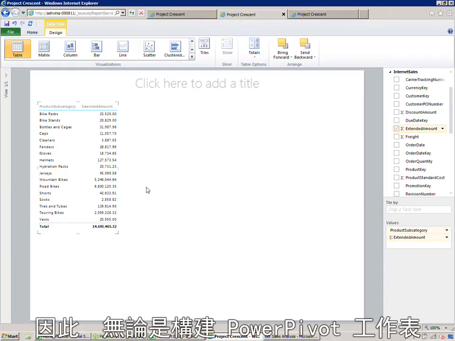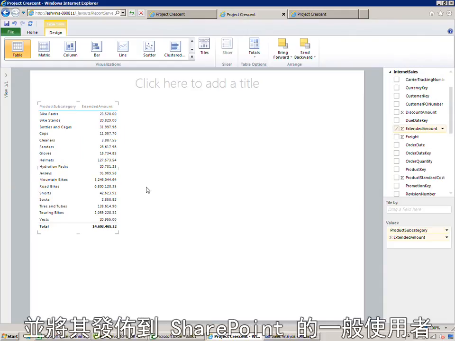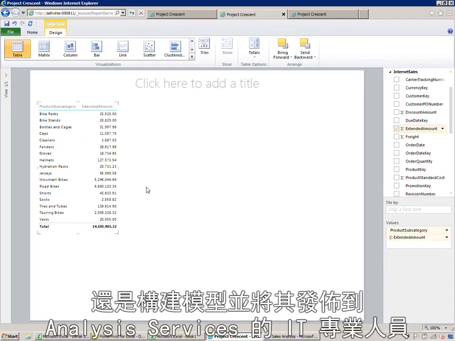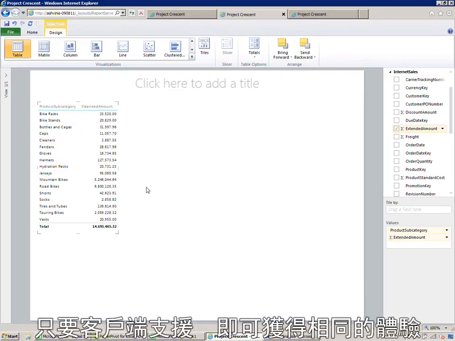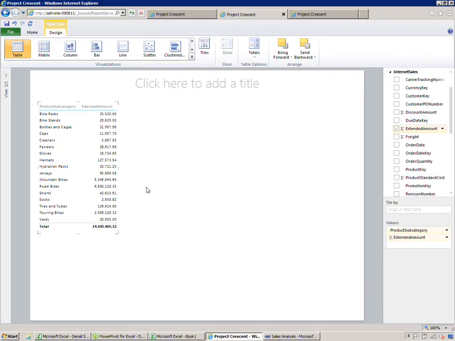So irrespective of whether it was an end user that built the PowerPivot workbook and published it on SharePoint, or if it's an IT professional that built the model and published it on Analysis Services, as far as my client is concerned, I get the same experience.